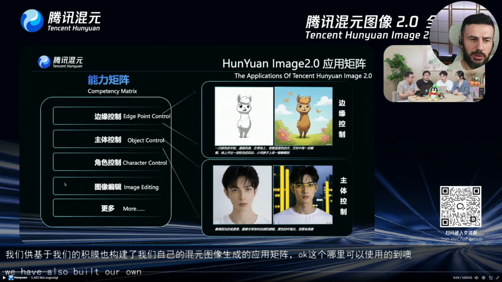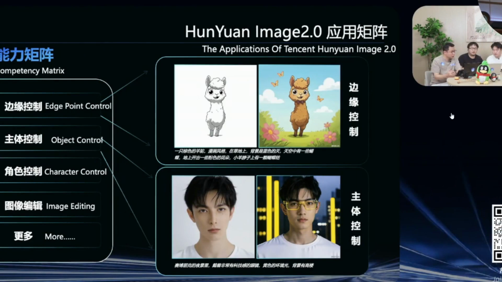What makes it so strong is that you have object control, you have character control, you can edit images in real time, and you have additional features. In this case, it shows how a llama becomes a colorful llama with a background. And here, the model was booked for a job. Even the lighting is like a photo studio.